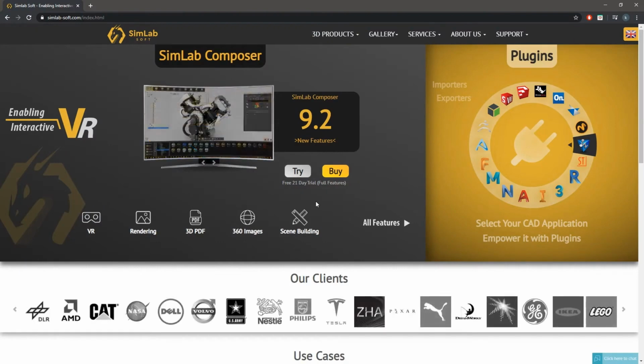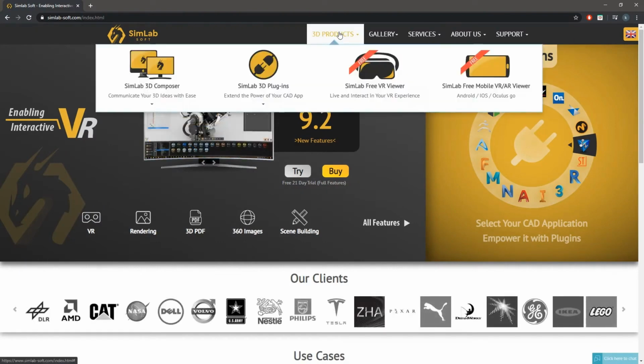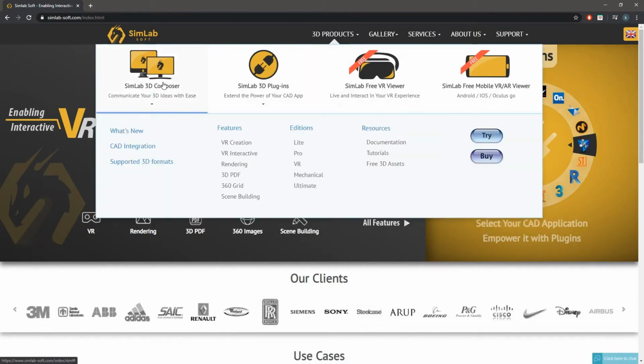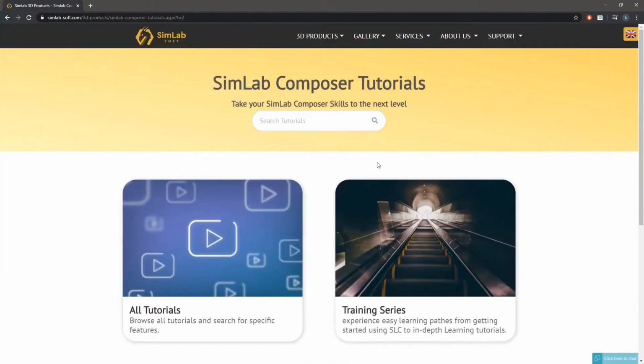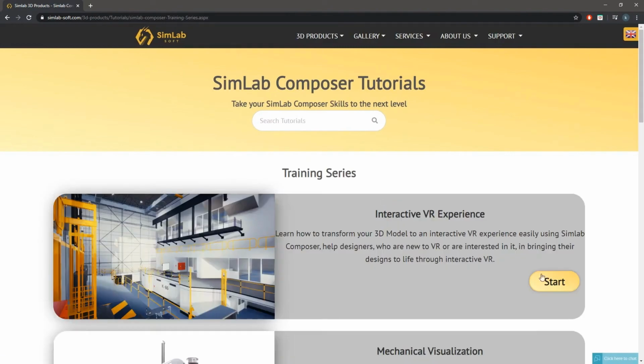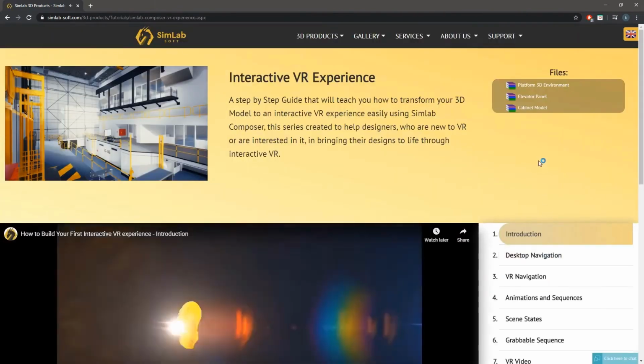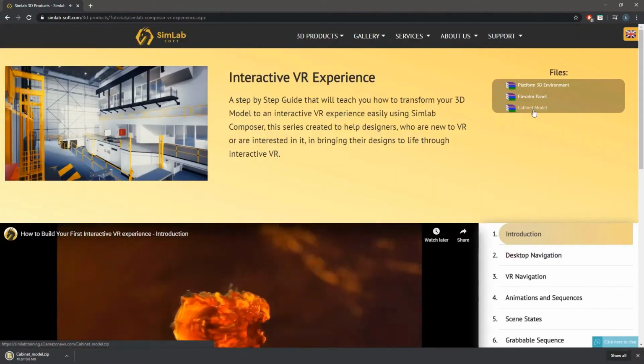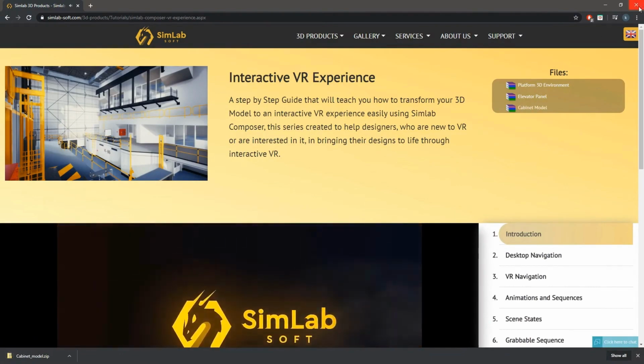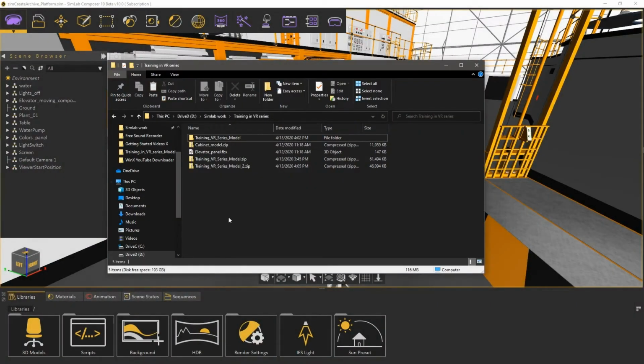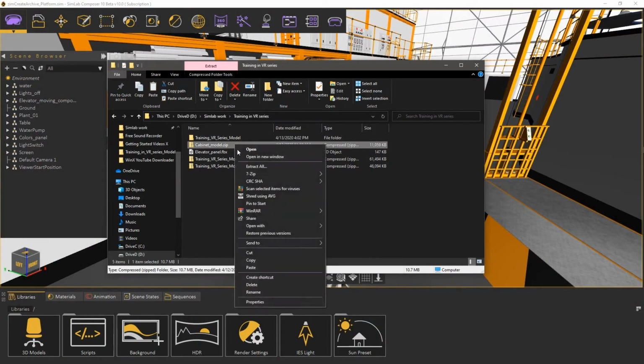Go to simlab.soft.com, then to 3D Products, and from the SimLab 3D Composer menu, click on Tutorials. Now select the training series, then the interactive VR experience. Download the file named Cabinet Model. Go to the download location and extract the zip file.